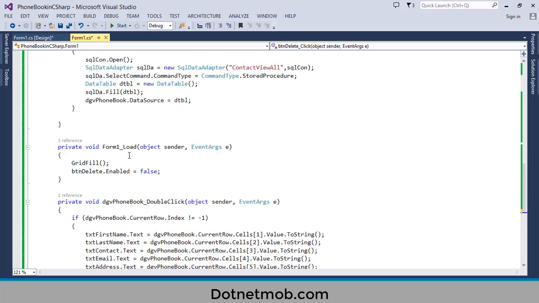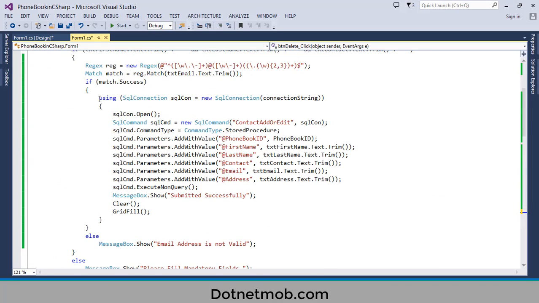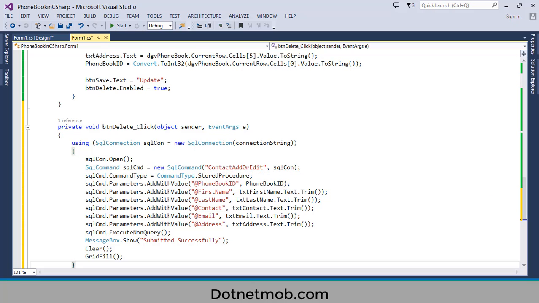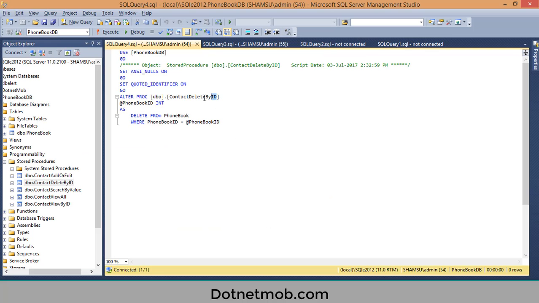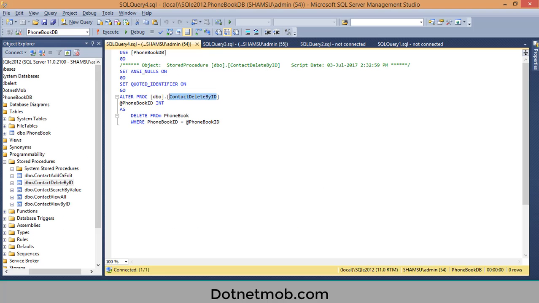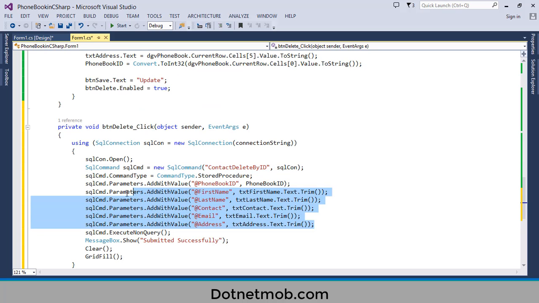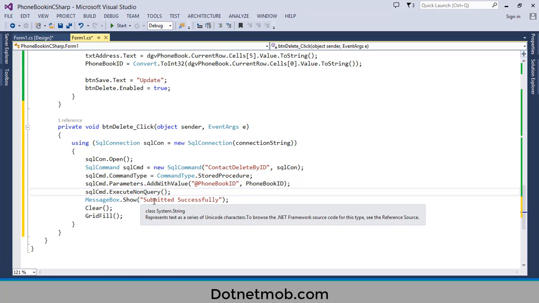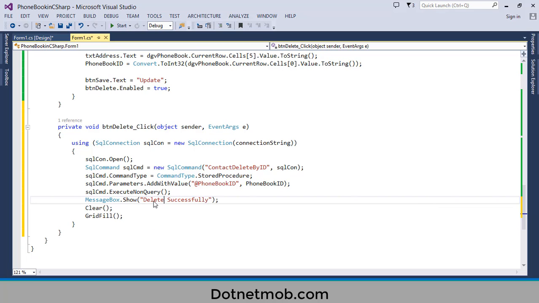For that, let me copy this using statement from the save button click event here and pasting here. Instead of contact add or edit, we have contact delete by ID. For this stored procedure, we have only one parameter, phone book ID. Let me get rid of other parameters. And then we will execute this stored procedure from here, and we will show the success message as deleted successfully. And after all, we will clear the form elements and we will refresh the grid.